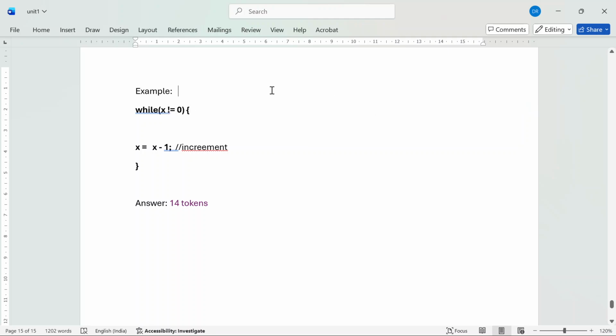If we have an assignment, for example x = 0, then this line contains three tokens: 1, 2, 3. But if it has x >= 0, then also it has three tokens. I hope I am clear. It also has three tokens.